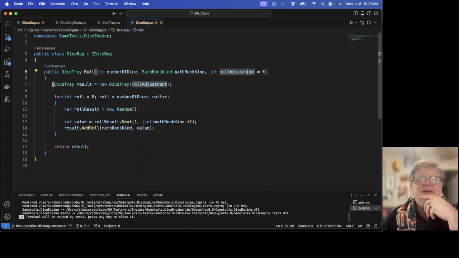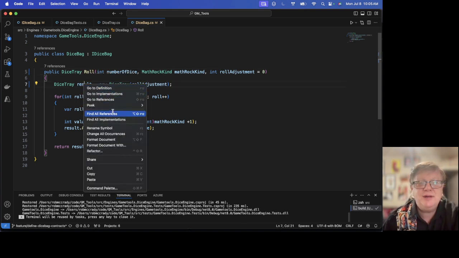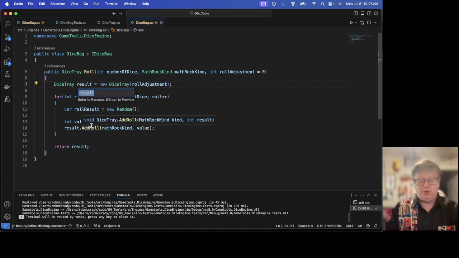What we're doing with this is we're rolling the number of dice that we called for, and we're putting those in the dice tray. Now, result isn't a great name for this, so let's rename this symbol to tray.